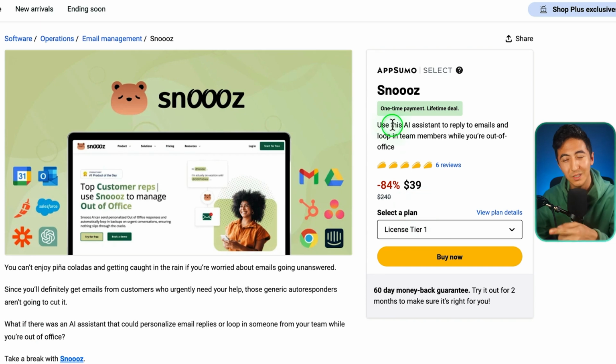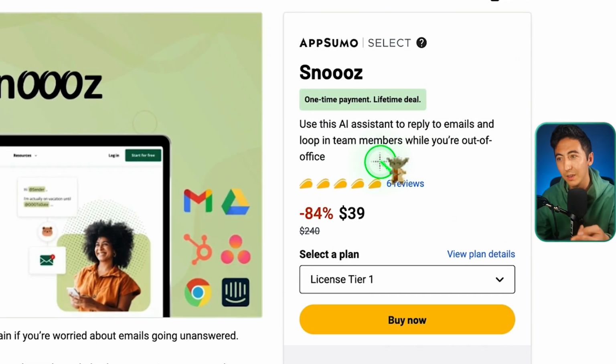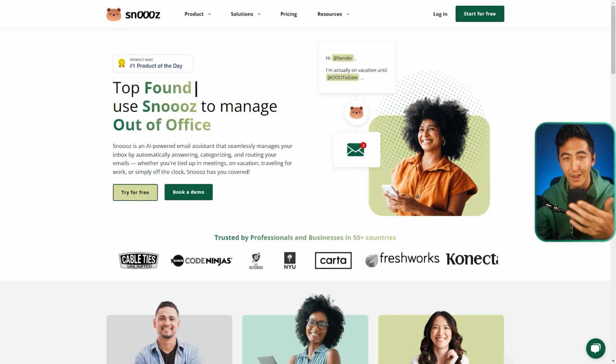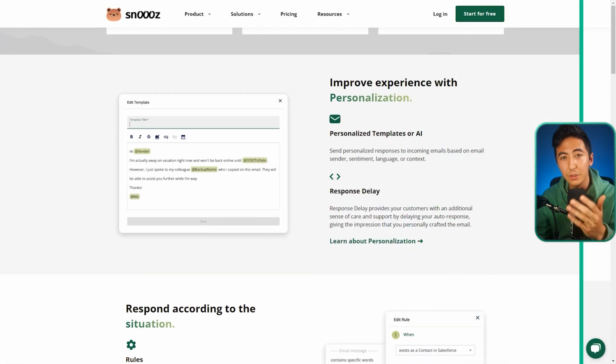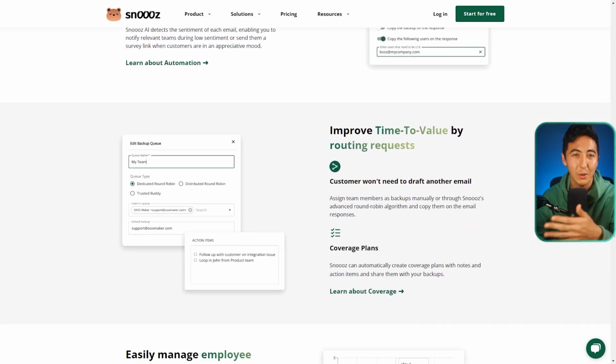Now, I've got two bonus tools that I want to share with you really quick. This one is a lifetime deal on AppSumo. It's called Snooze, and you can use this AI assistant to reply to emails and keep people in the loop when you're out of the office. So if you don't want a generic out-of-office email sent, then you can use Snooze to be able to create custom responses based on what people are emailing you when you're out of office.